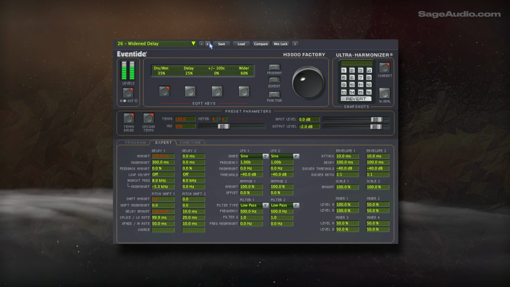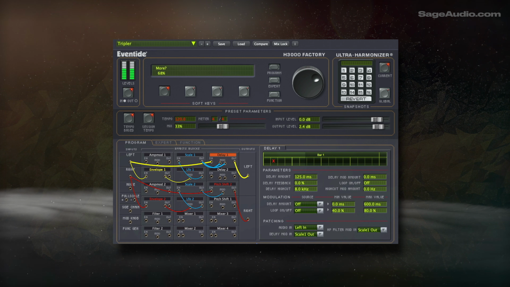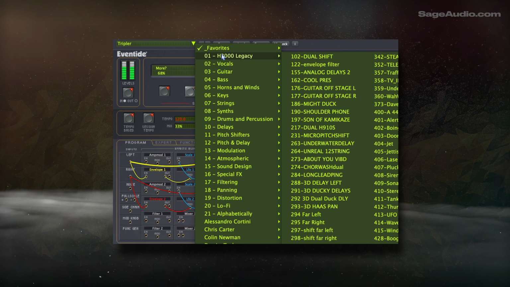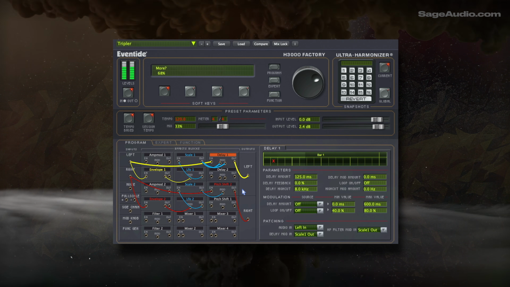A personal favorite of mine is the Tripler preset. It instantly adds a classic character to the vocal while thickening and making it more complex. But with hundreds of presets and immense flexibility, I imagine you'll have a different go-to preset if you use the plugin. Let's take a listen to a couple of them.